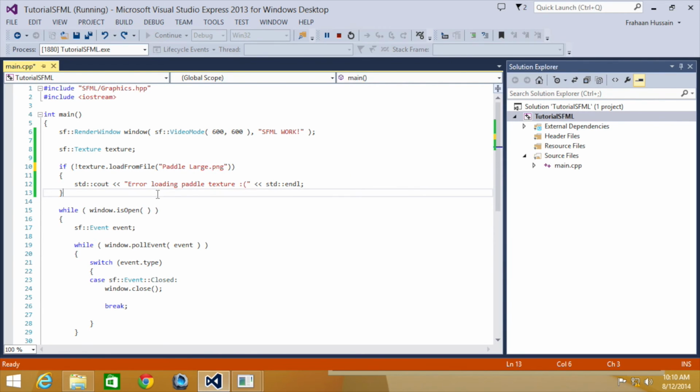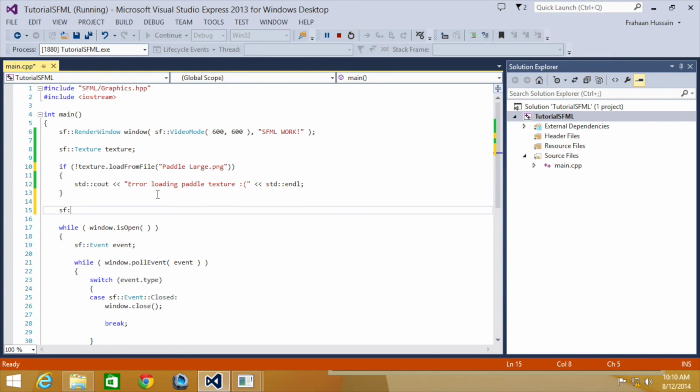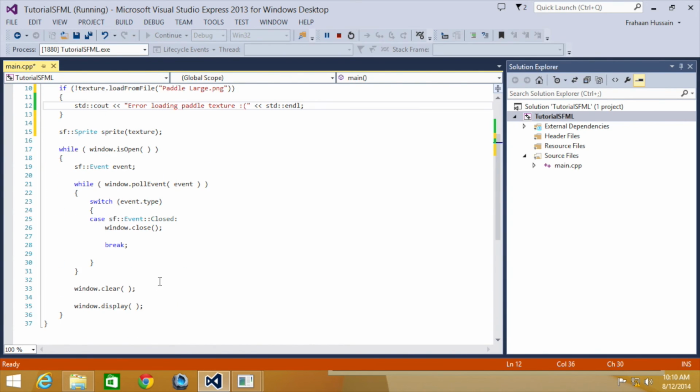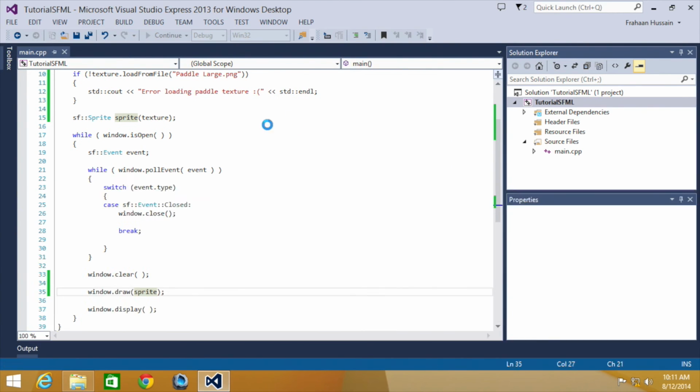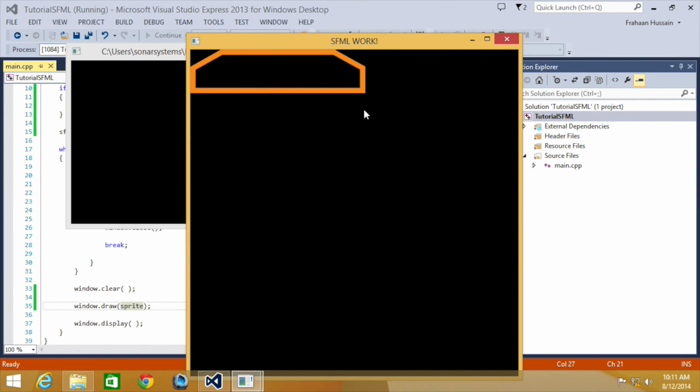Now the next thing we're going to do is create our sprite, sf::Sprite. I'm going to call it sprite, and we're going to declare it using texture. And now the last thing to do is draw it in between here, and to do that you do window.draw and then you pass in what you want to draw. So I'm going to put sprite. Now if we just run this, we will have our paddle sprite drawn. This is from our game Glo Breaker. If you want to check it out, there's a link in the description. Okay, so that is drawn.